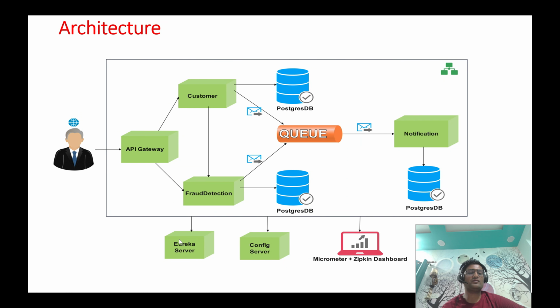The one which we see here is Eureka server. This is basically for service discovery purpose. Whatever microservices we have in our architecture will register themselves with this Eureka server as a client, and if they want to intercommunicate with each other, they will use this service discovery mechanism in order to identify the service which they want to talk to. This service discovery will be provided through Eureka server.